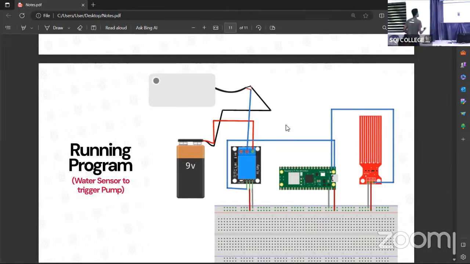All right. If you look at your red sensor, you can see a Y, a minus, a plus, and an S. Can everybody see it? Your minus is your negative. Your plus is your positive. Your S is your signal.